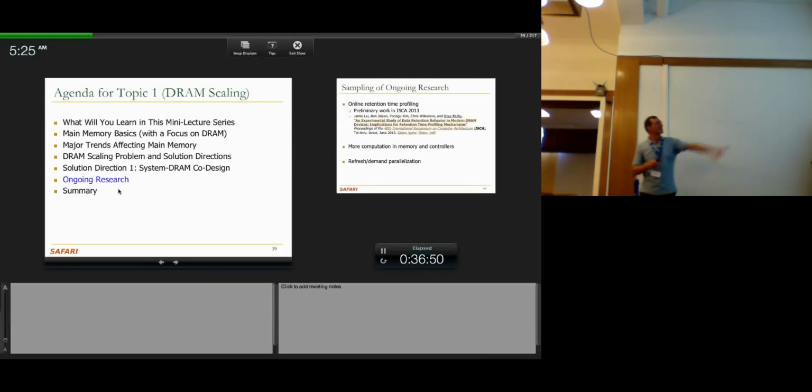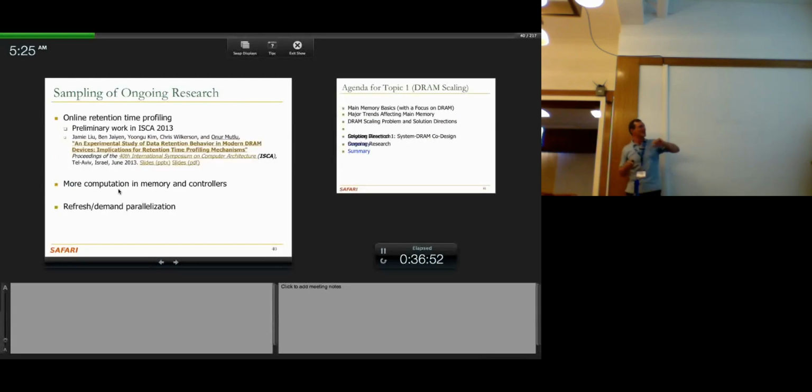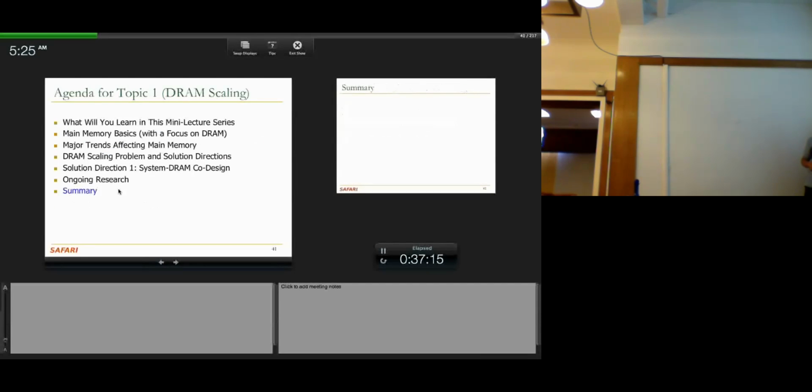Okay, so I don't think I'll cover the ongoing research significantly, but I'll point you to some papers. One thing we talked about is the retention time. If you're interested in that, I'd point you to this paper. I already talked about more computation in memory and memory controllers. It's a very important research area going forward, I think. And getting rid of the refresh overhead going forward is an important research area.